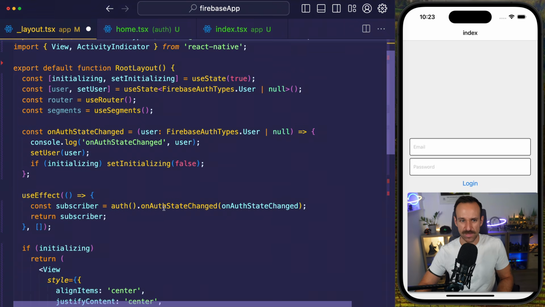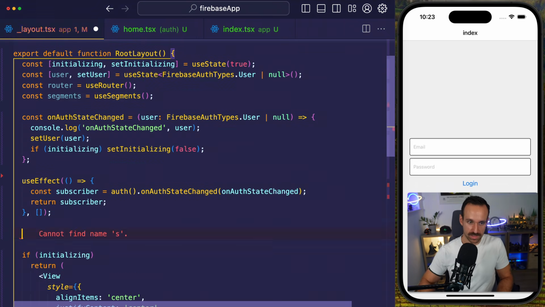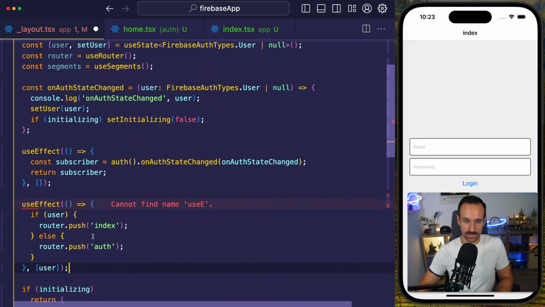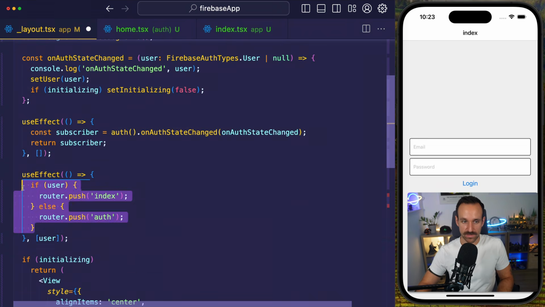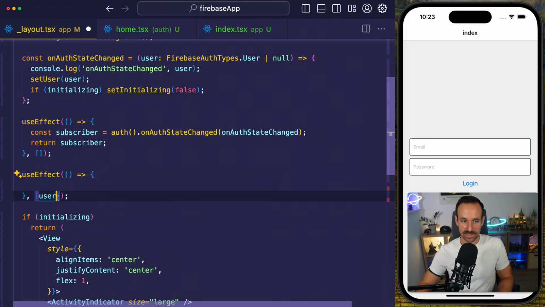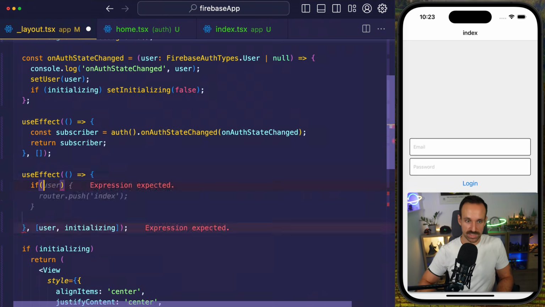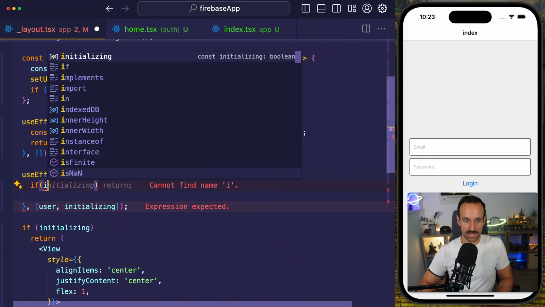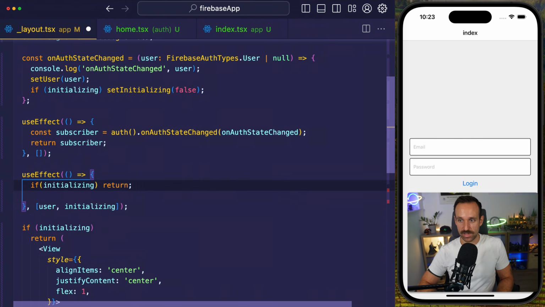And then we're going to set up another useEffect block. Well, actually, not like the other one. I want to make this dependent on user and initializing. So if we're still initializing, then I just want to return early.